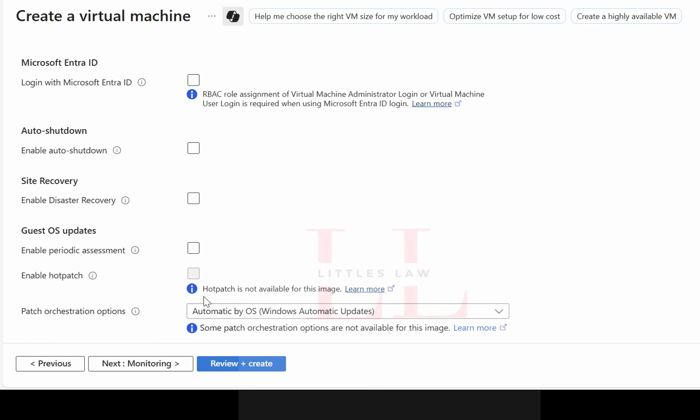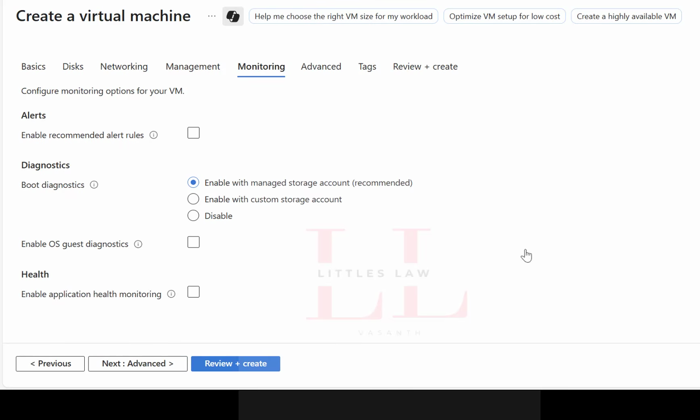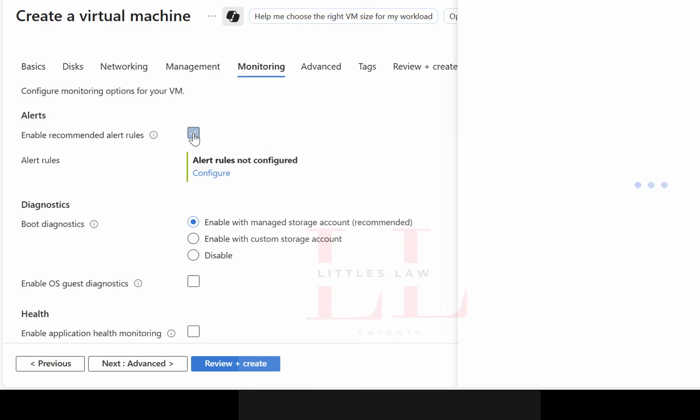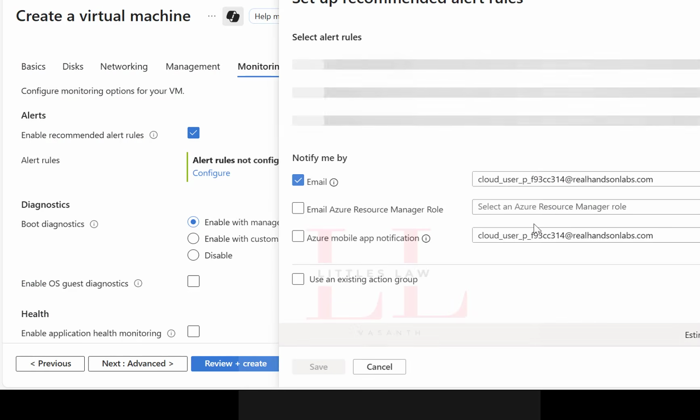And then we have got the next one, that's the monitoring part. In the monitoring, you can enable the recommended alerts, and you can choose the alerts as well, for example the heartbeat of the VM, and you can set up several alerts for this VM as well. So that's so interesting, and it's a more useful part as well. And this is again for monitoring purposes.